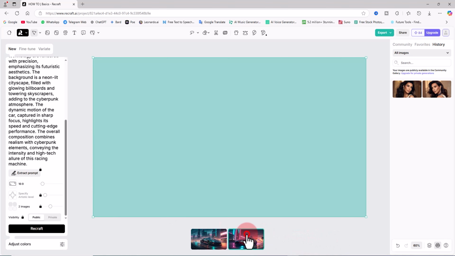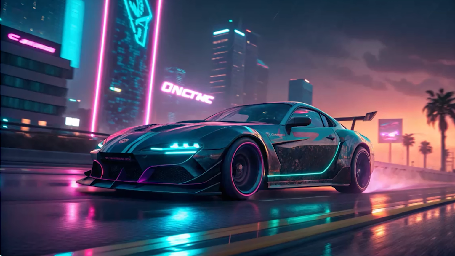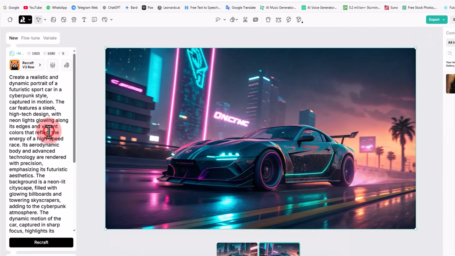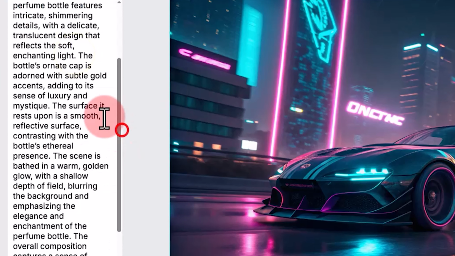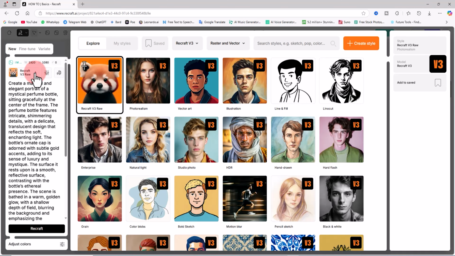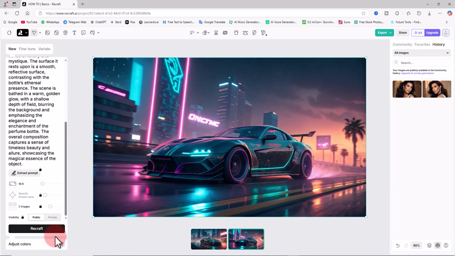For the 9th test, I want Recraft AI to generate a perfume bottle image and review the results. For this purpose, I've prepared a textual prompt about a perfume bottle beforehand. I paste it into the text box. Let's also change the style. For this, I click on the Style drop-down menu. From this list, I select the preset Enterprise. With the previous settings, I click on the Recraft button.